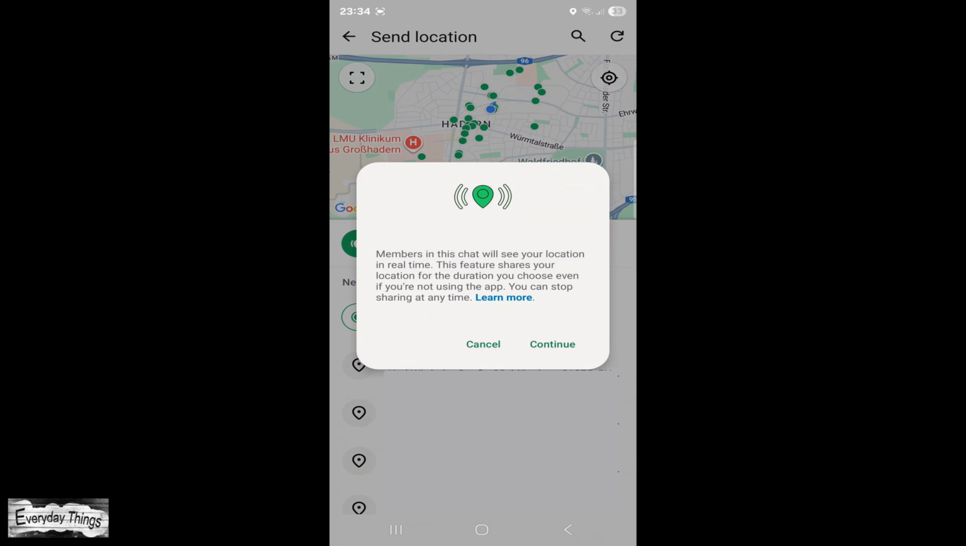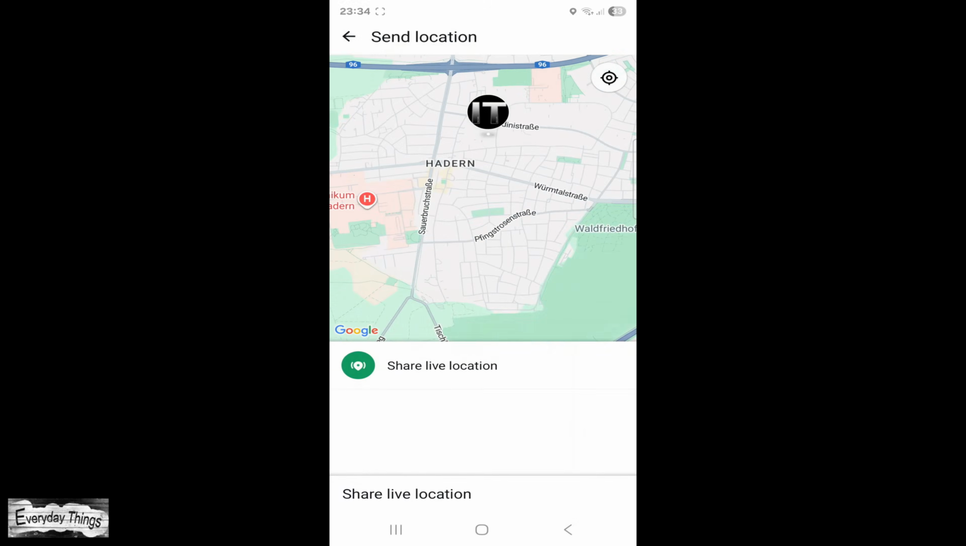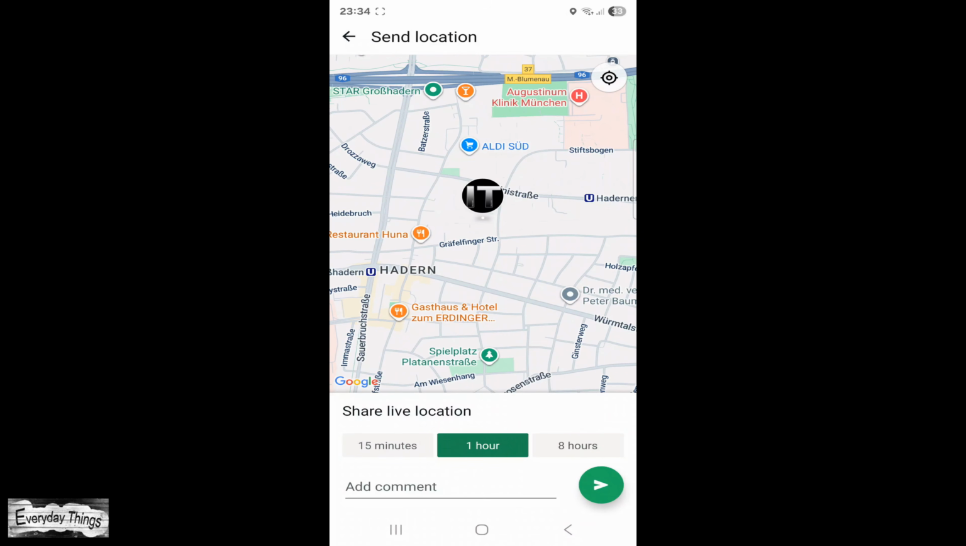You can choose to share your current location or your live location, which updates in real time for the duration you set. If you select live location, tap Continue to confirm that you want to share it. Next, choose how long you'd like to share it for: 15 minutes, 1 hour, or 8 hours. Once you've made your choice, tap Send. And that's it.